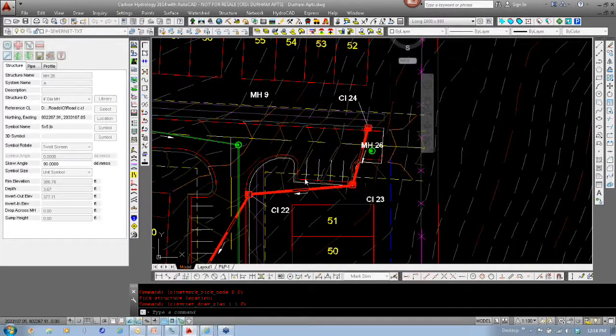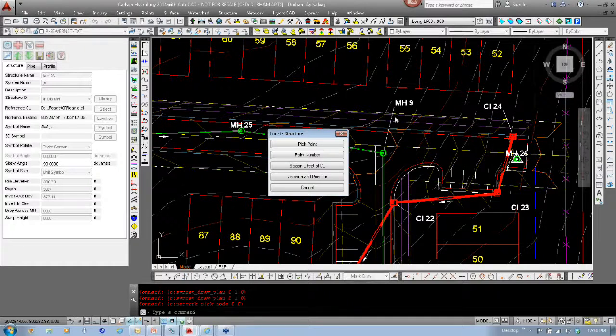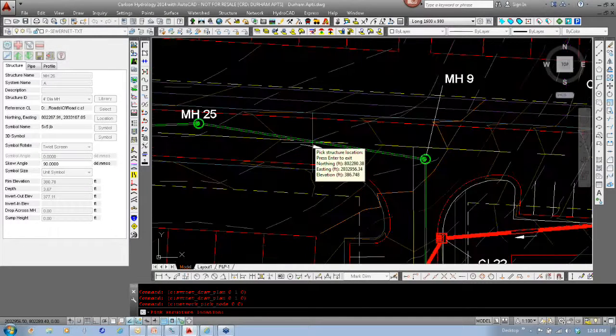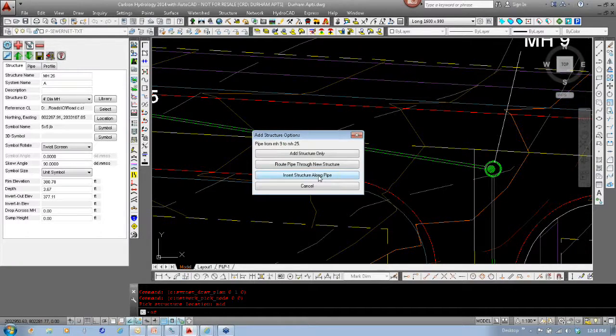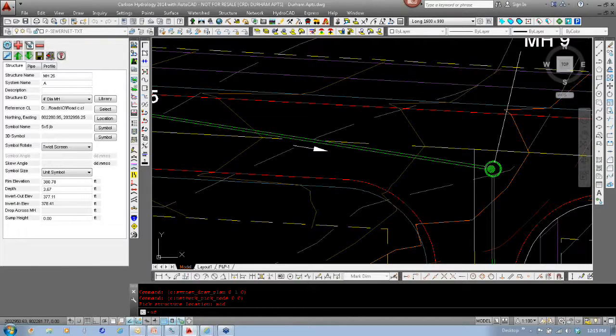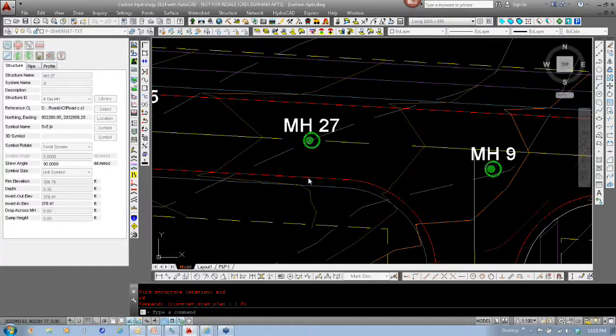Give it just a second. And so now you can see that the new manhole has been added out here by itself, and it's not part of the existing run. And then I will show you the last one, pick point, and I'm just going to say midpoint there. And then insert structure along the pipe run. So we select that, and it will basically place a manhole in line between the other two that are on each end.